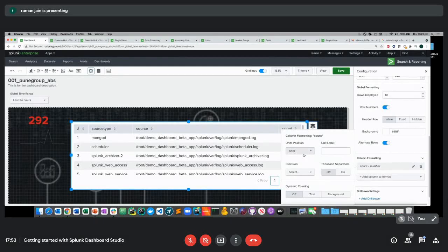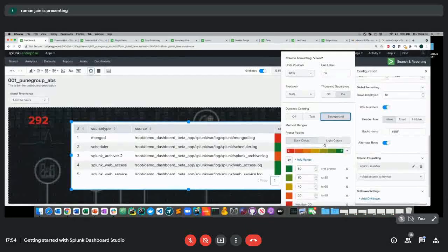Say, hey, what I want to see for count is just a number, right? The precision is up to a value. I want to use the separators. Now, what I want to really do here is define the background based on the values within this column itself. But what if I don't want to just define the values? I want to take a kind of heat map.